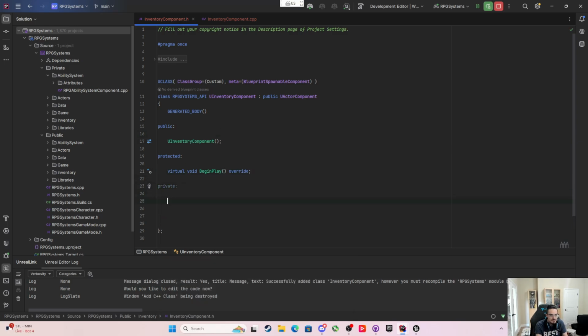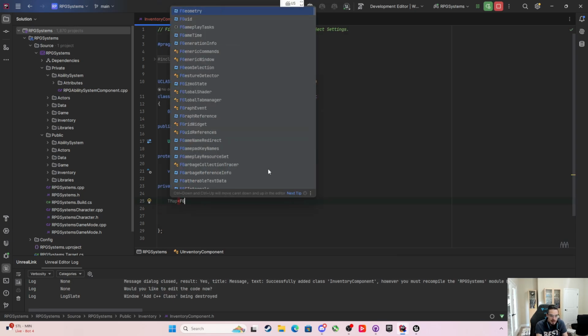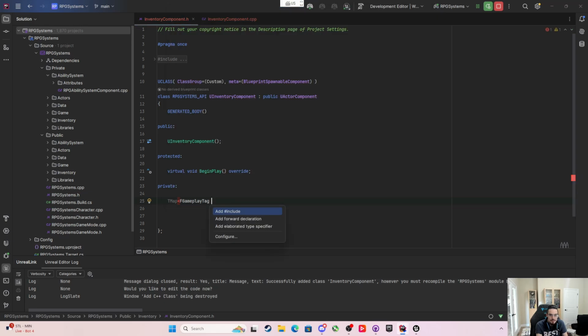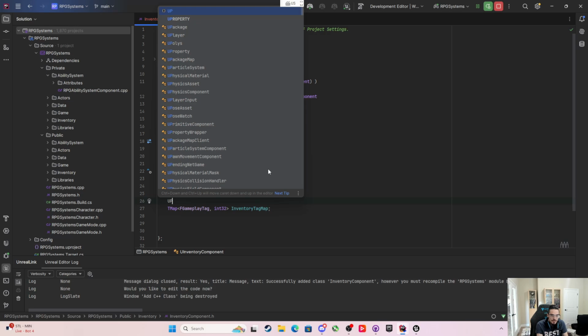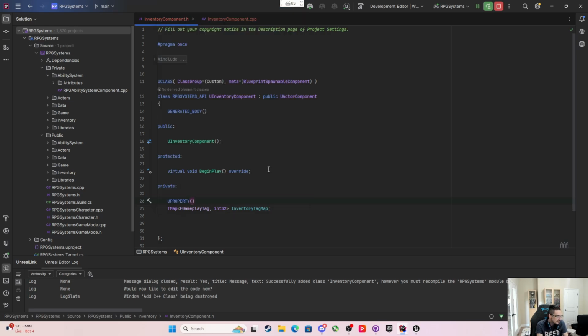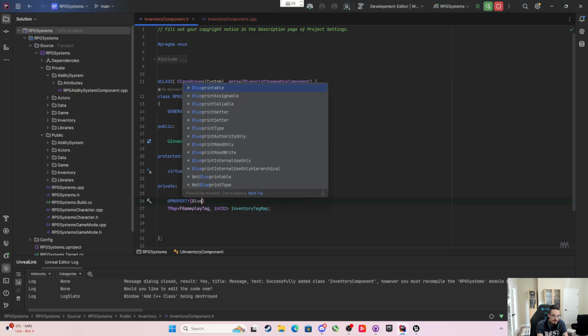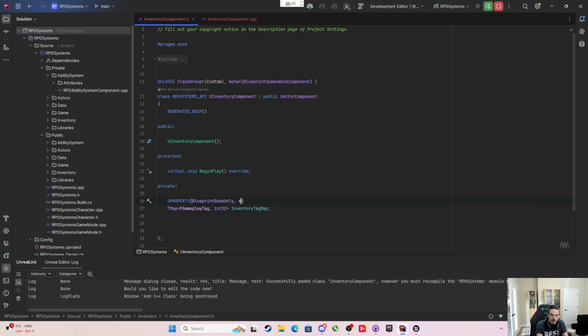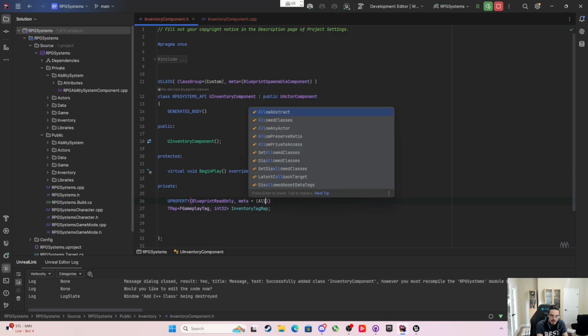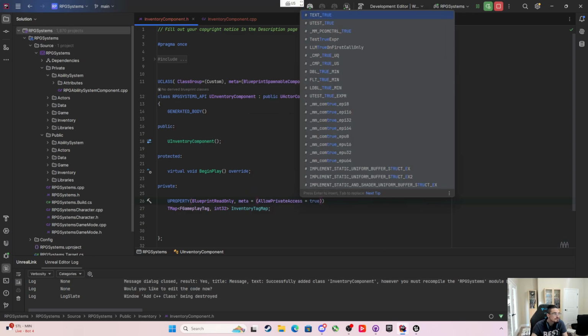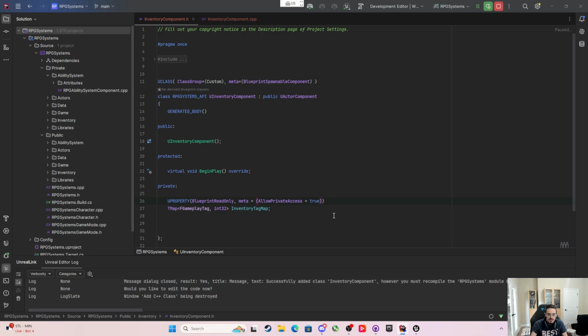We're going to make a private section, and we're going to make a variable as a TMap of FGameplayTag, and we're going to add an include for that, and the values are going to be int32. This will be InventoryTagMap. And then we need a UPROPERTY, and this is going to be BlueprintReadOnly, and meta equals AllowPrivateAccess to true.